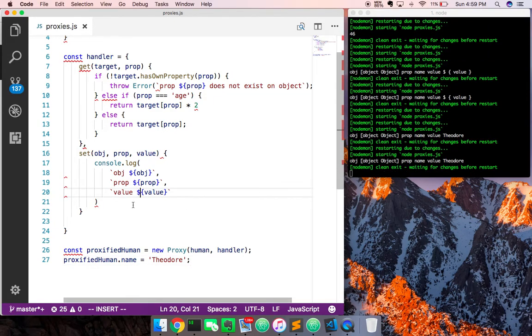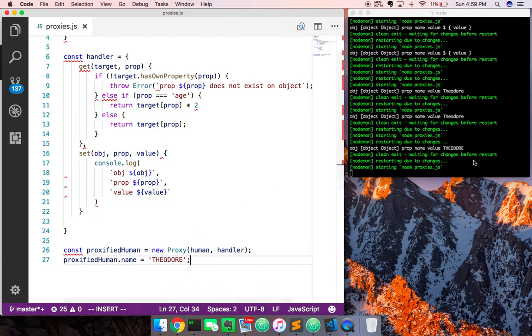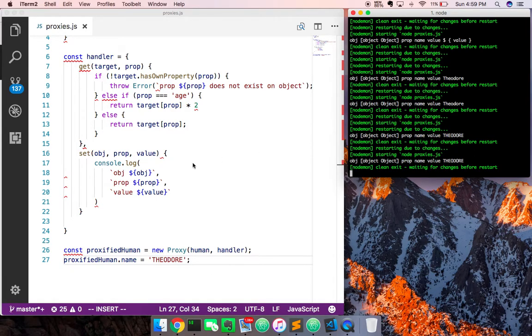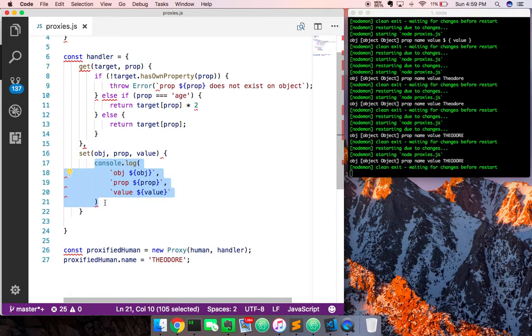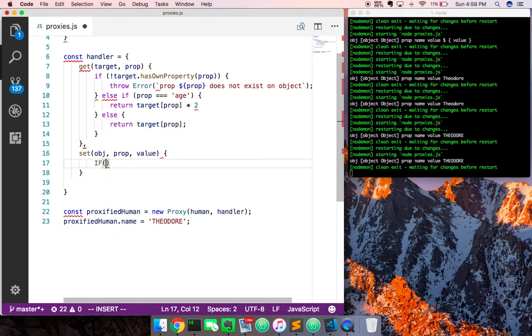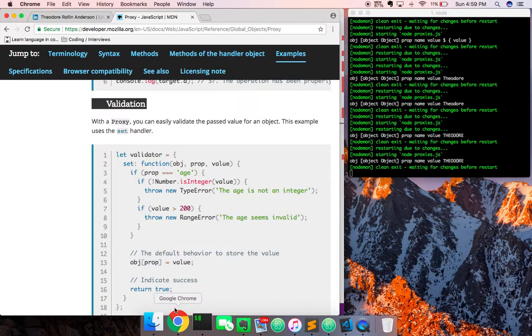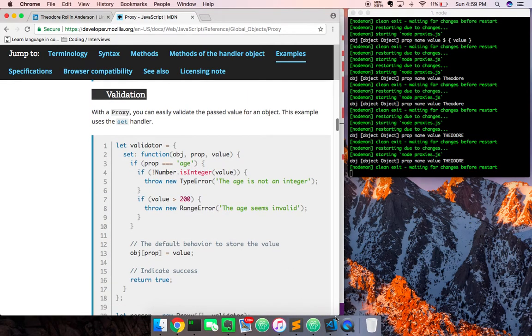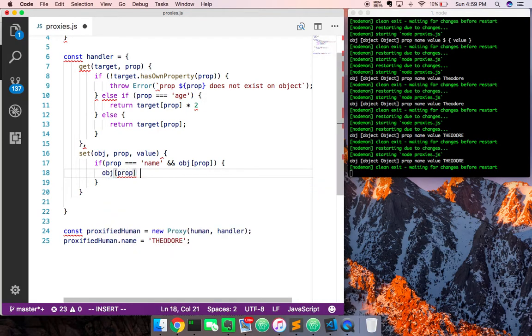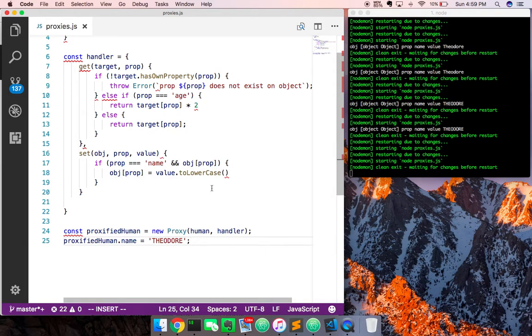Okay, so now what I could do, say I had just a very simple example, have this Theodore, and I just want to make sure everything is lowercase, right? So I could just say, in case it's the name, if property is equal to name, and object a property, right? If they're trying to set something that exists, then we can just say object of property equals value, so I'll just lowercase it. So I'll say object of property equals value dot toLowerCase. Okay, cool. So that seems to work.